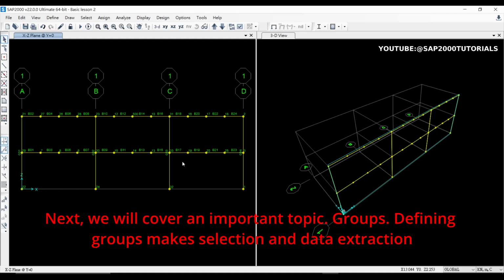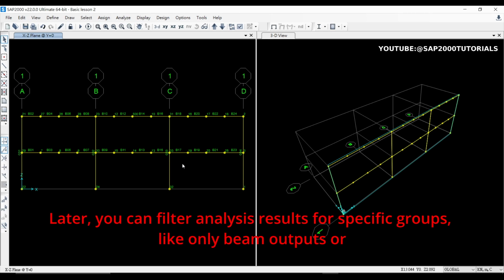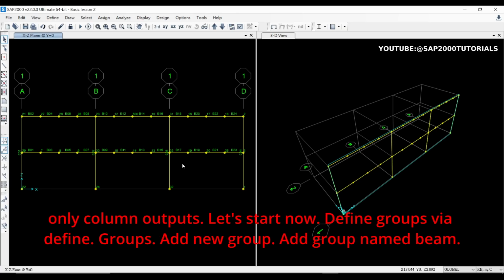Next, we will cover an important topic: groups. Defining groups makes selection and data extraction much easier. For example, you can group beams, columns, left span, middle span, and right span. Later, you can filter analysis results for specific groups, like only beam outputs or only column outputs.